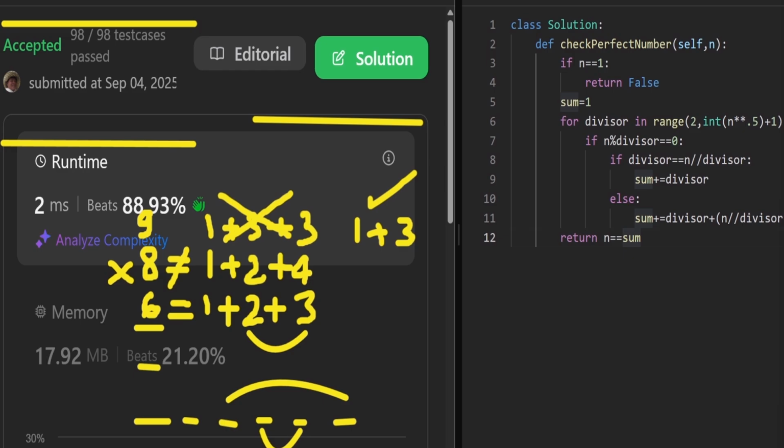The time complexity is big O of square root of n because we only check divisors up to square root of n, which is much faster than checking all numbers up to n. And the space complexity is constant, big O of 1, since we only use variable n and sum.